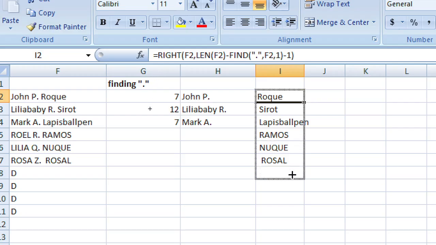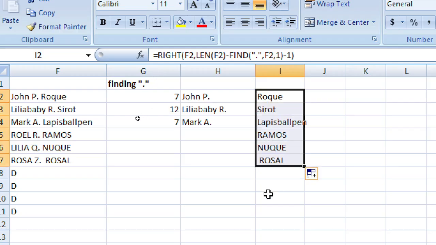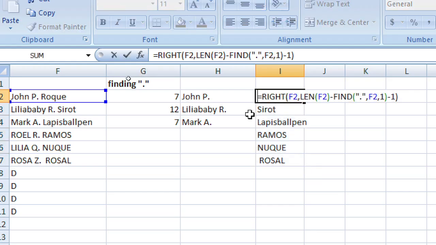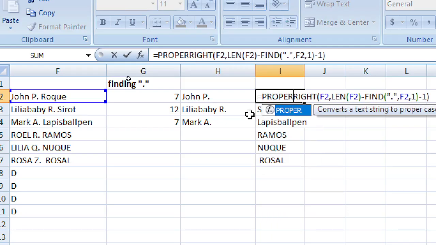So that's our formula. So you can grab now all the surnames. Just play with this formula. Find, use it, improve, teach yourself. Then after that, if you want them all with no, you put here PROPER.